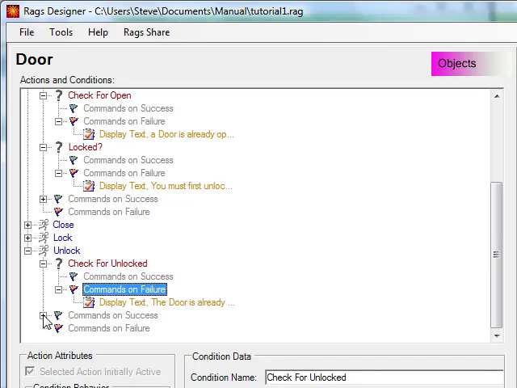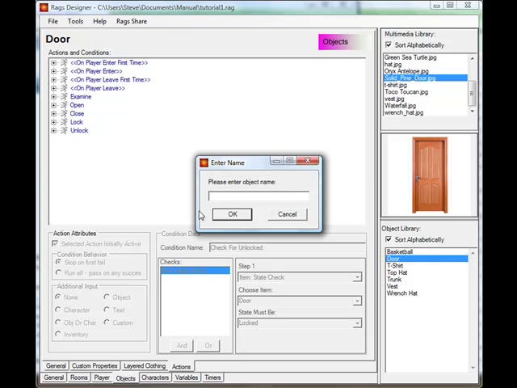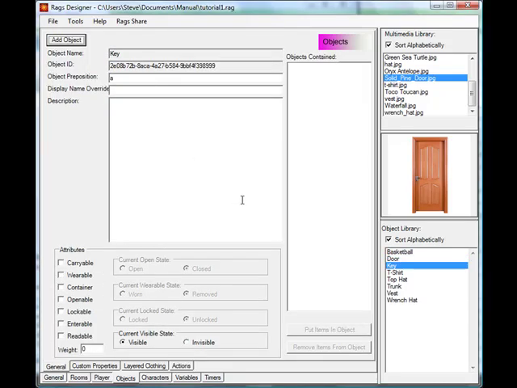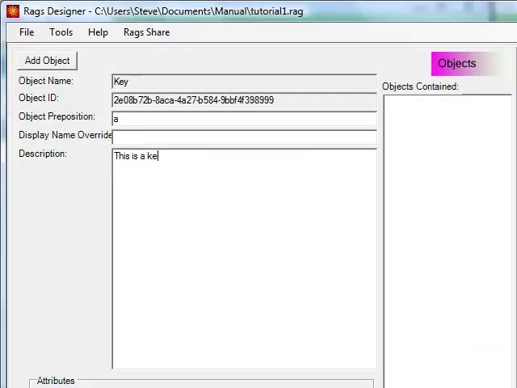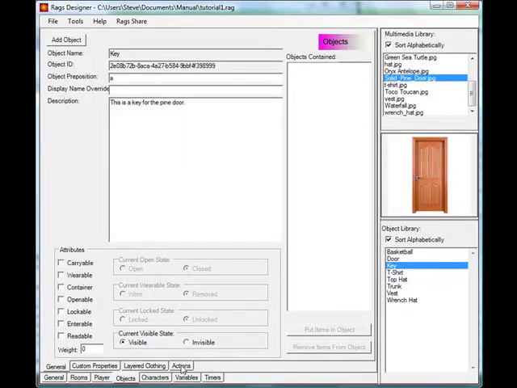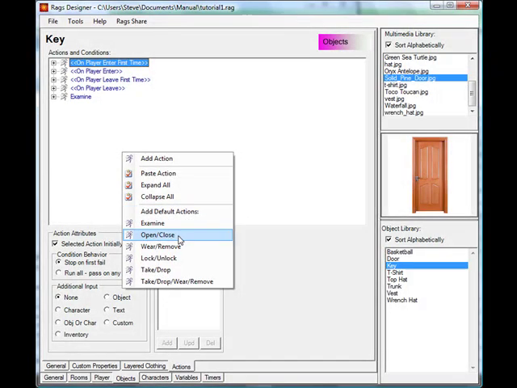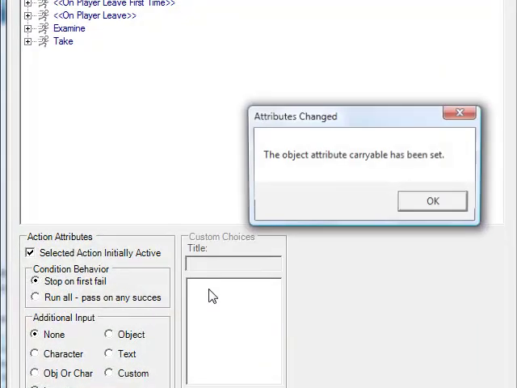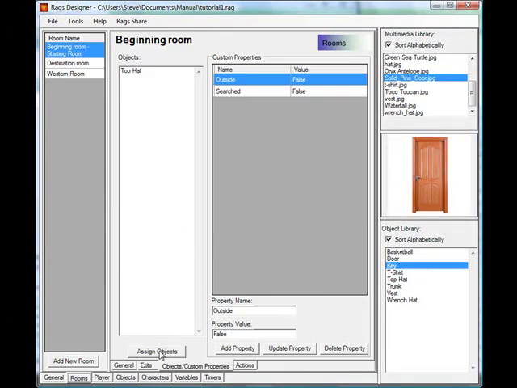It will unlock it whether you have a key or not. So let's go ahead and create a key object real quick. Key. A key. This is a key for the pine door. Let's add an examine, and a key can be picked up. So we're going to add take drop. There we go. Let's go ahead and stick that key in our beginning room as well.